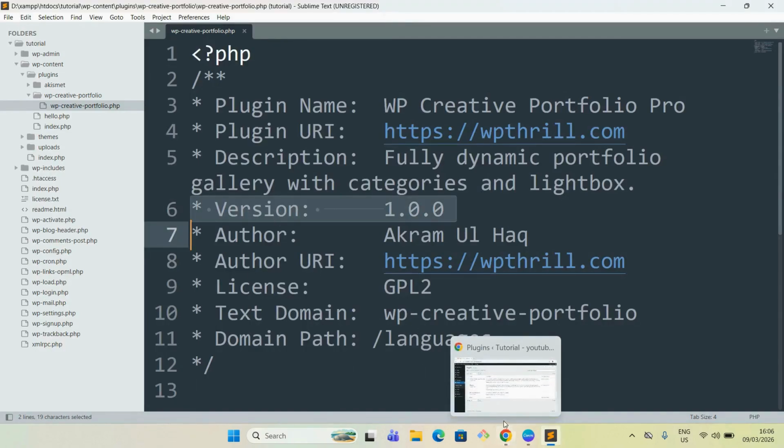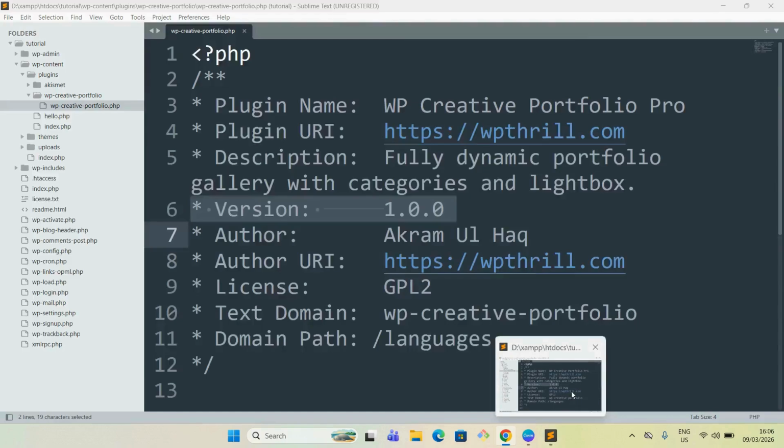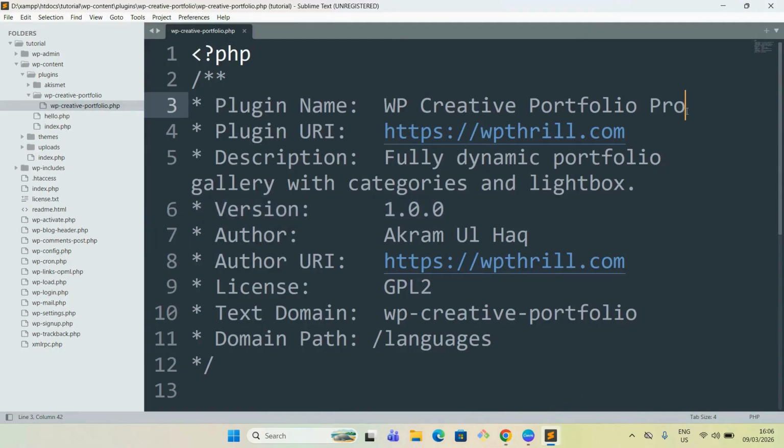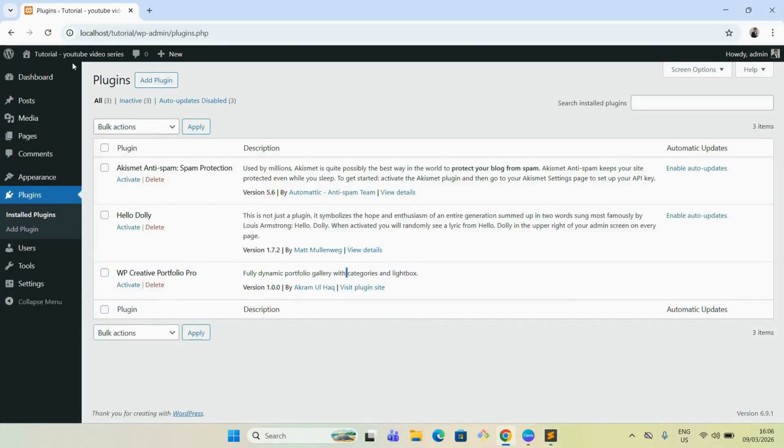Now if you see the description, if I have to make any changes, I'll do it like this, and it is for tutorial. I just have to save it, and if I refresh again, our plugin file should be updated. You can see WP Creative Portfolio Pro is no more, and it says for tutorial. So by now we have successfully created our very first plugin.